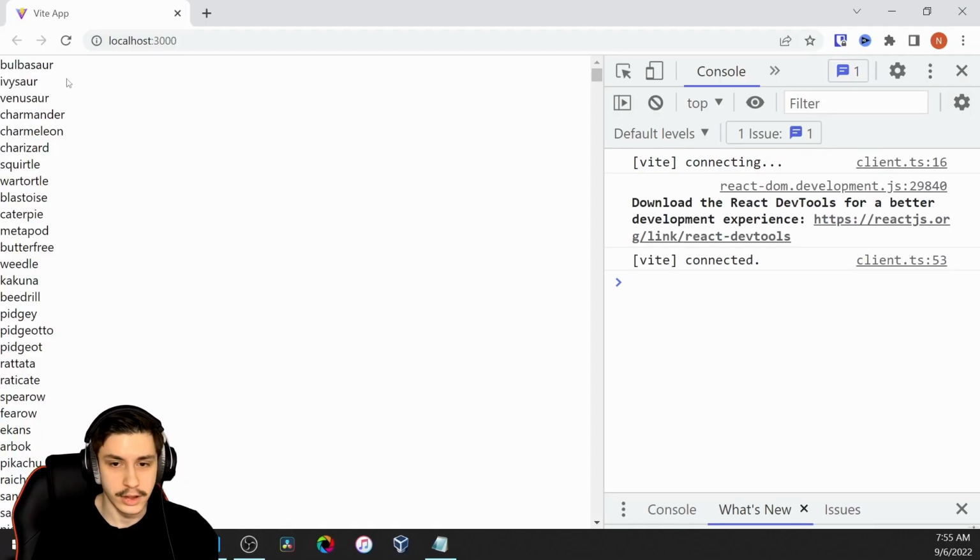As you can see, now it's working. It seems to have been an issue with the automatic reloading from Vite. So always keep that in mind, because oftentimes Vite can be really useful, but sometimes the automatic reloading just doesn't work in your favor. As you can see now, we got Bulbasaur, Ivysaur, and so on. So everything is working just as intended.